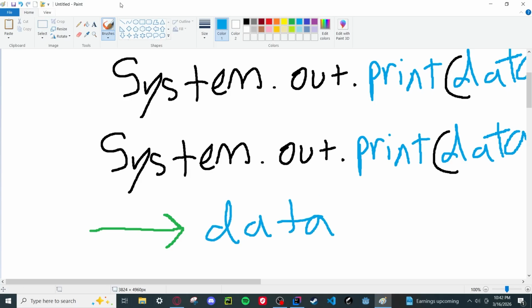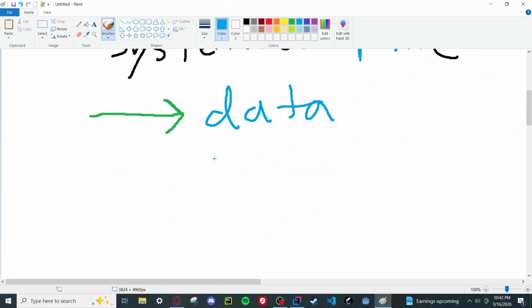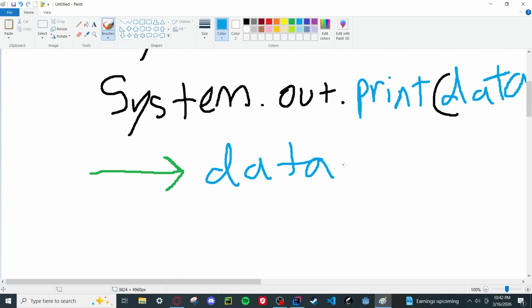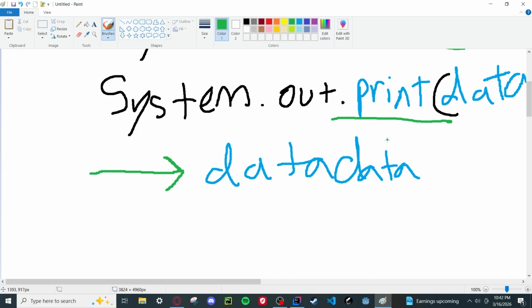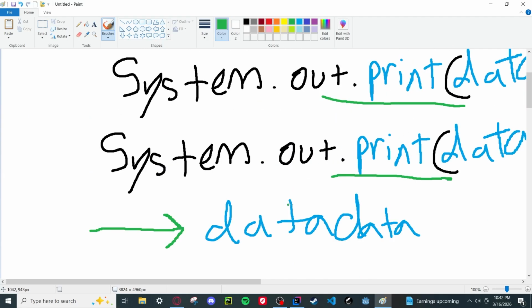Right? But then when it gets to the second line, it's not going to move on to a new line in the console. It's going to print it out in the exact same line, right next to your first print statement. So the way print works is it keeps it all in the same line. As you can see here with the print line, it basically takes your data and puts it on the same line.